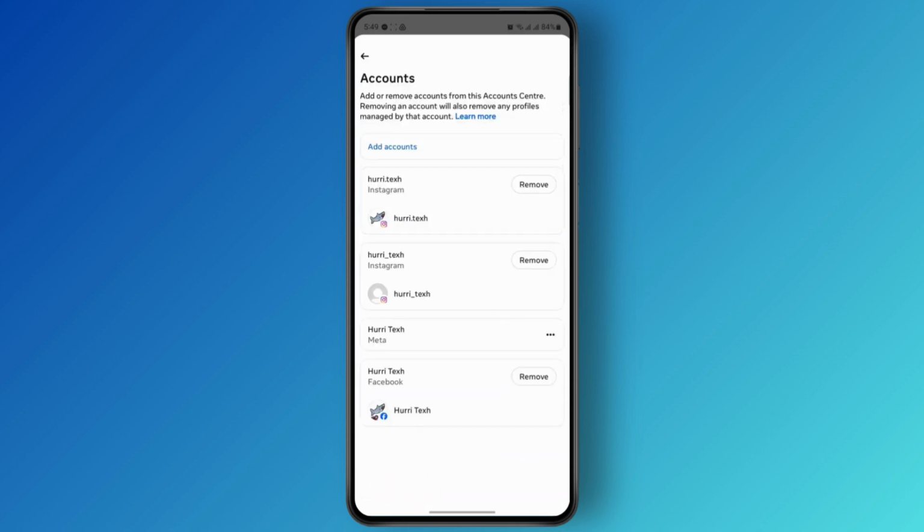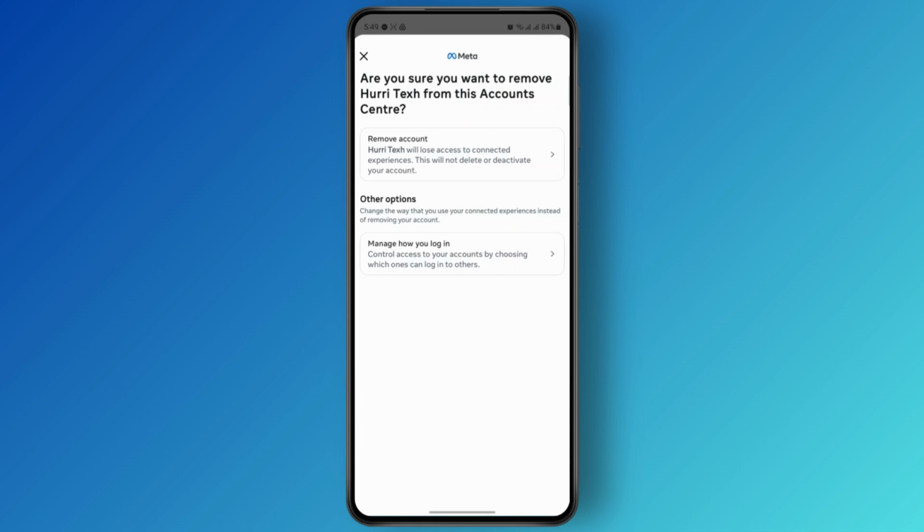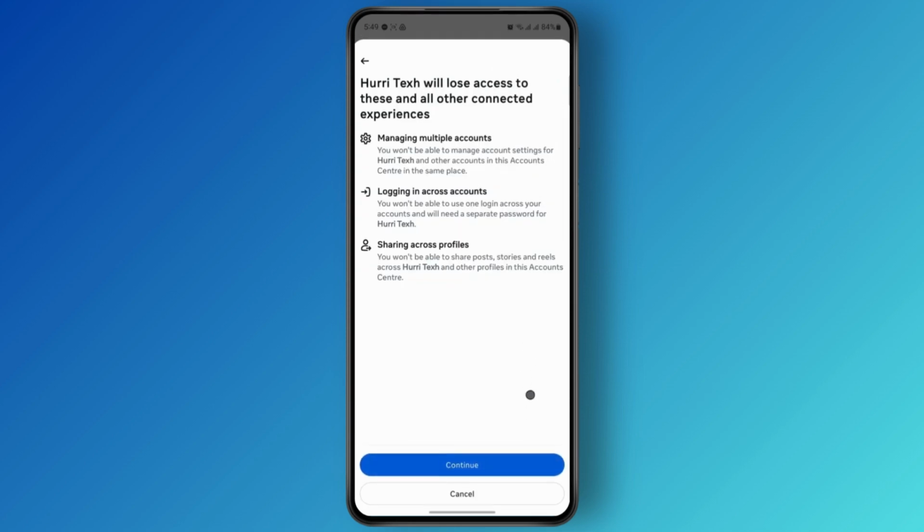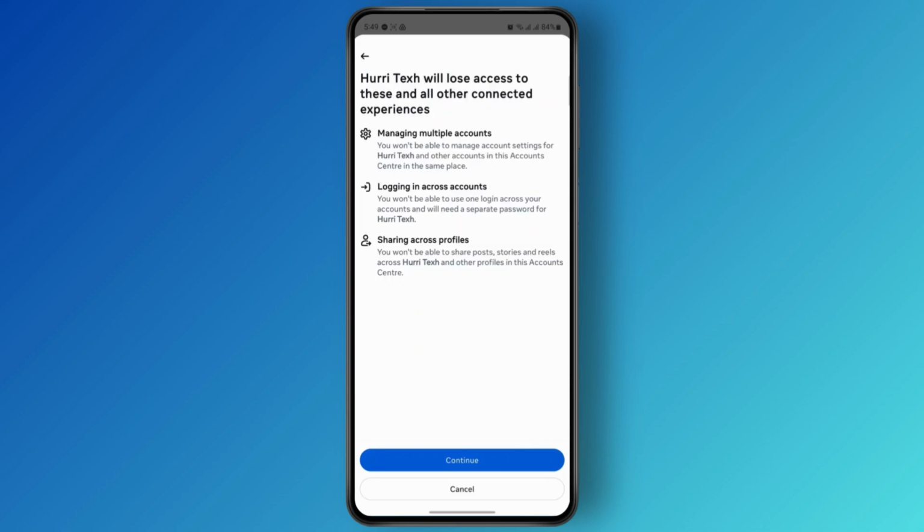Here you'll see all of your accounts, so you'll just have to go ahead and tap on the account that you want to remove and then tap on remove account, and you can simply tap on remove account to get rid of this account from your account center. So that's pretty much it. You just have to continue from here, provide a password, and you're all set.